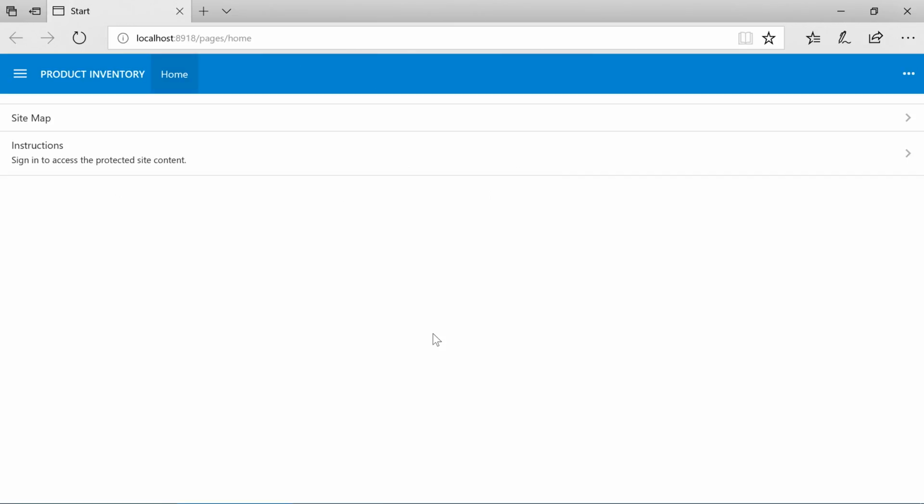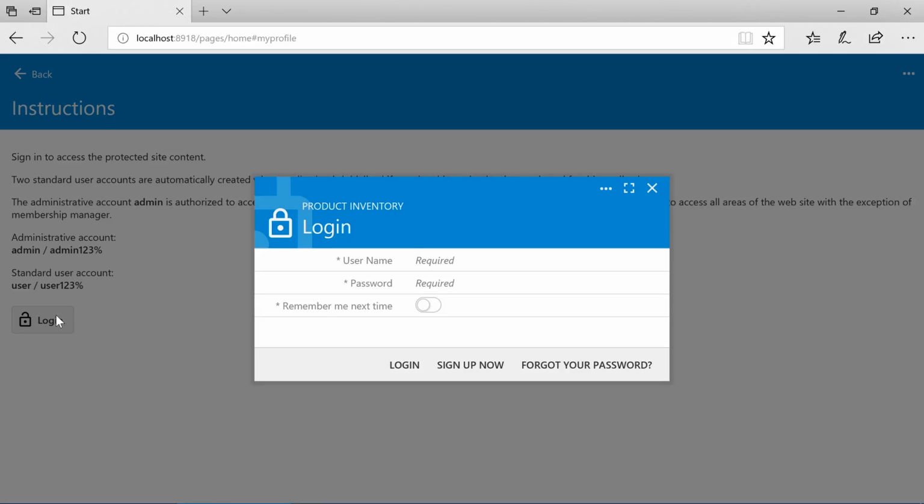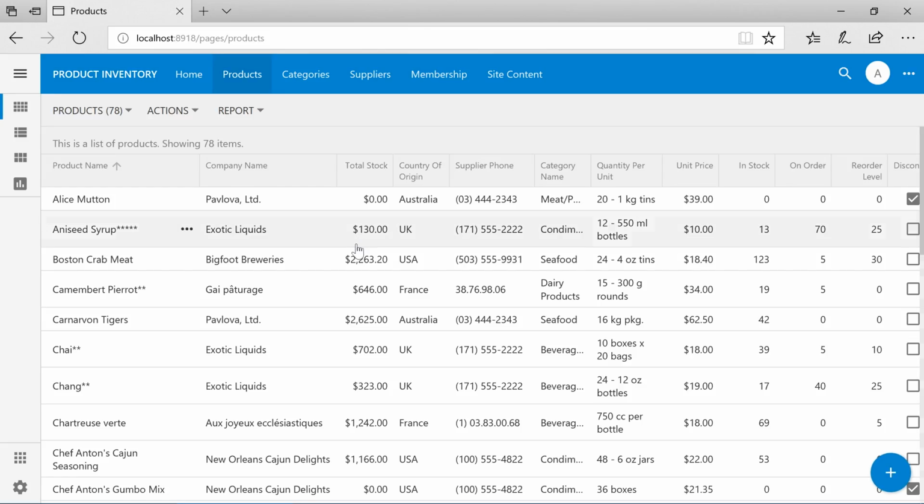First, we will need to log in to our application. Press the login button on the instructions control. Let's log in using the standard administrative account. We have gained access to a number of pages in the app. Let's jump to the products page. On this screen, we can view a list of products. Note that our total stock calculated field is present as well.